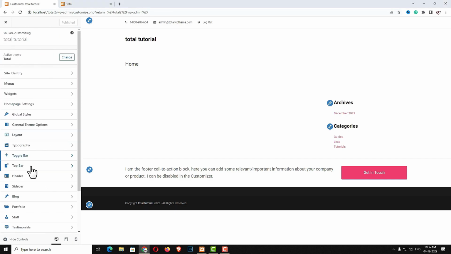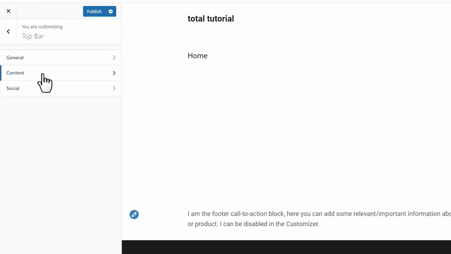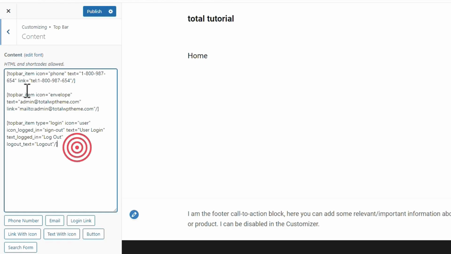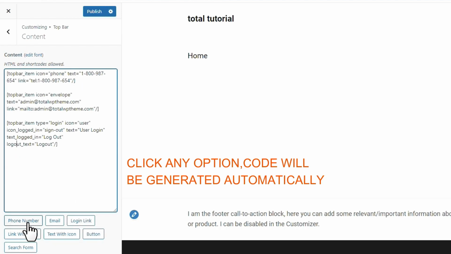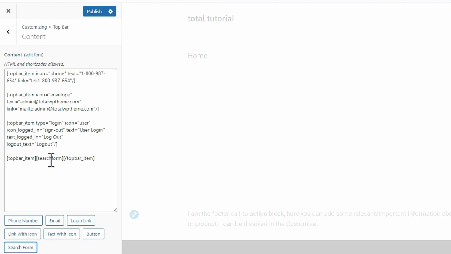Now come back here, click on the top bar, click on General. I don't want the top bar, so disable it. And if you want the top bar, you can always change the content from here, but in this demo I'm not going to use the top bar, so I'm not writing anything. Even for adding options, you can see on the downside login link, search form, everything is present here. By just a single click you can add them. Suppose I want to add the search form, you just have to click that. So you can see the code is already added here.